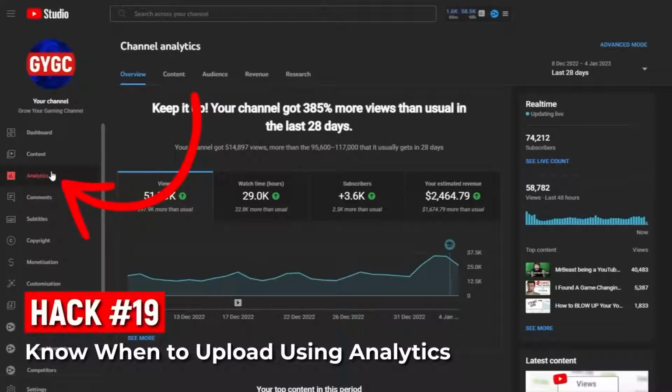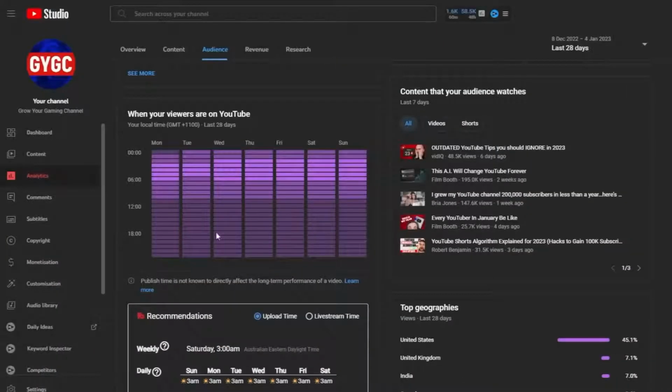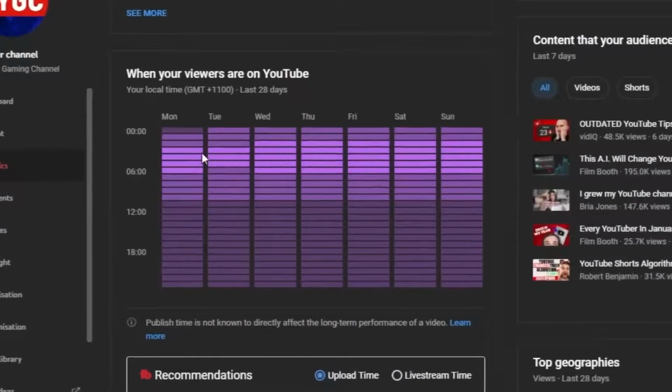What time and date should you be uploading your shorts? Well, that's the next hack. In YouTube Studio, come down to this tab, go to Analytics, then go to Audience, then scroll down until you see this little bar here. And basically the lighter purple these bars are, the more of your viewers are online.